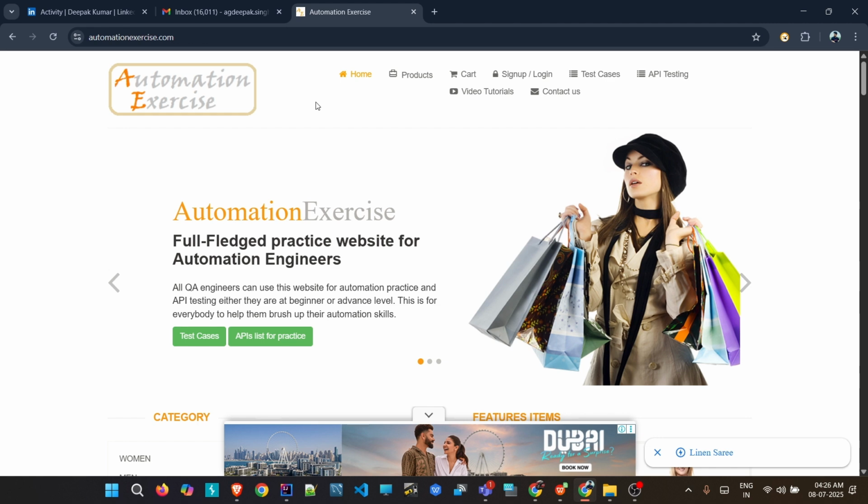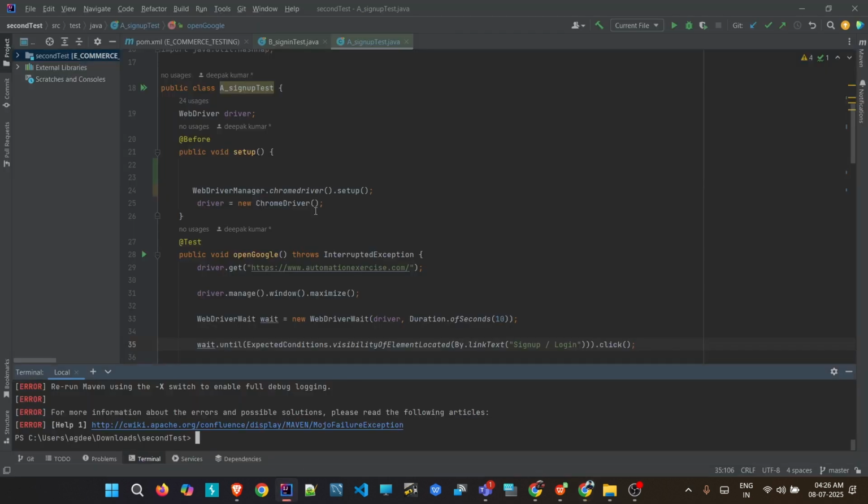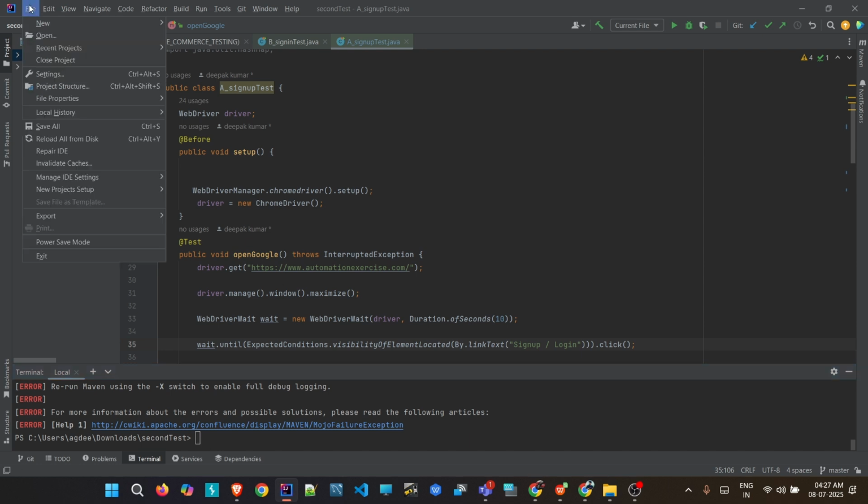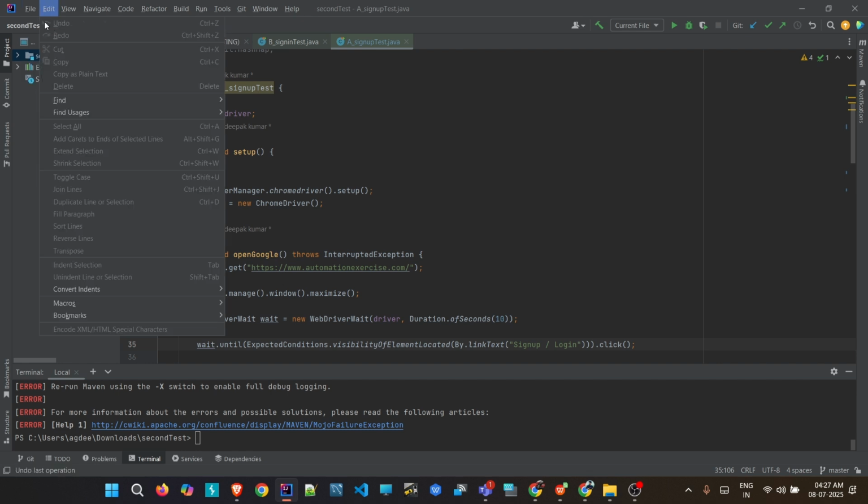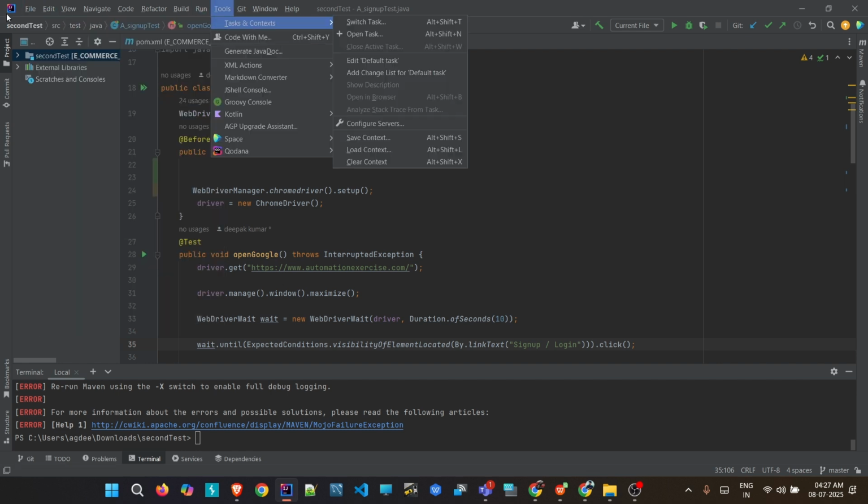We first go to the code editor. In my case, I am using IntelliJ IDEA for testing, and this is my code editor. For doing testing, we first ensure that Java is installed in your system because in Selenium we use the Java language. After opening your code editor, go to File, and for making any new project, go to New and then Project.